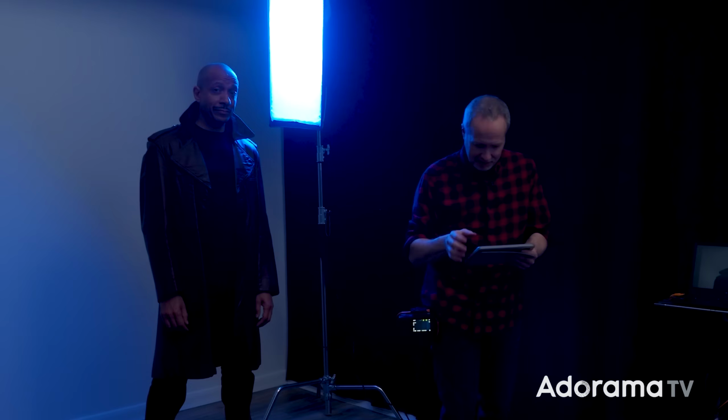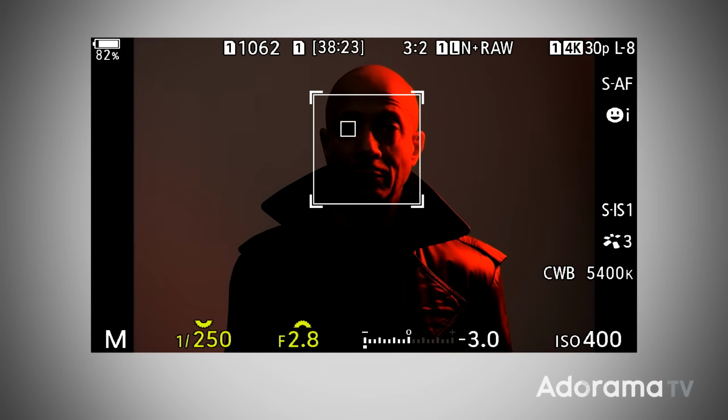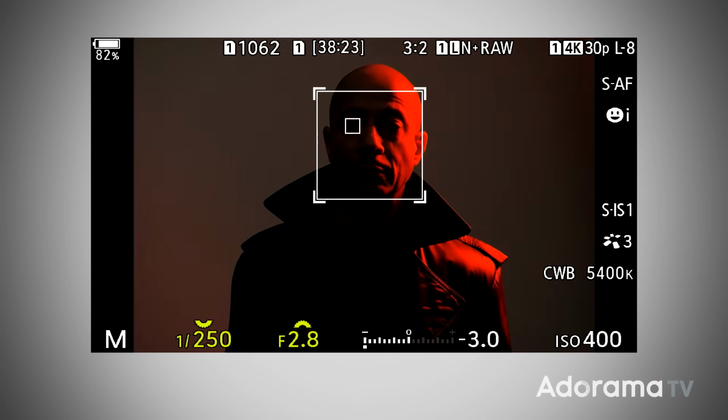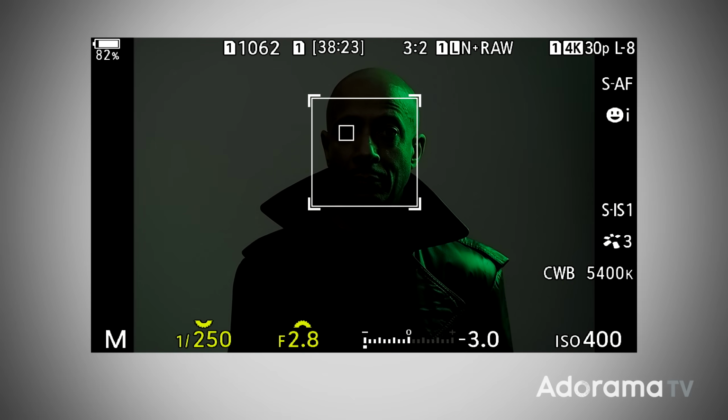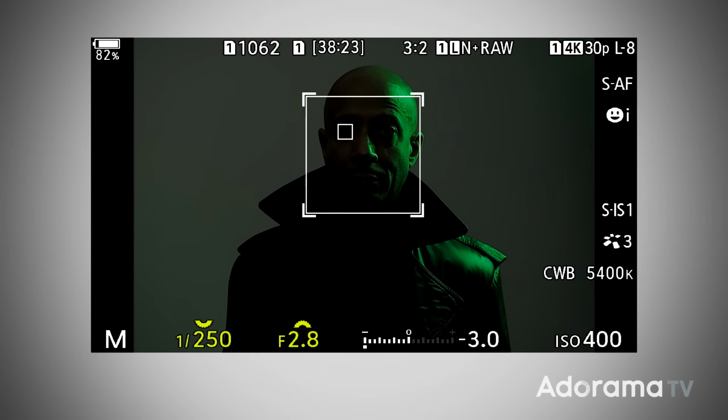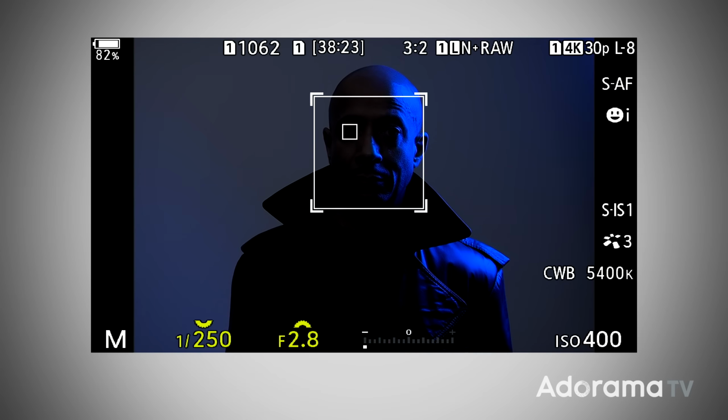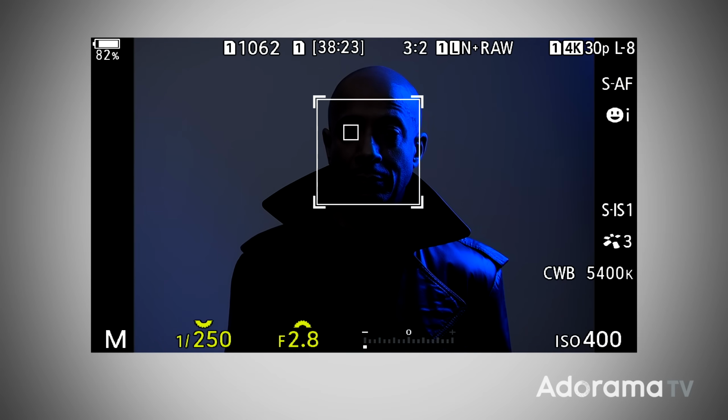For example, red light gives a real intensity, almost a feeling of danger in your portraits. Green, on the other hand, well, that's much more of an eerie, sinister look. And then the blue version, well, that's more cold and mysterious. Each color tells its own story.